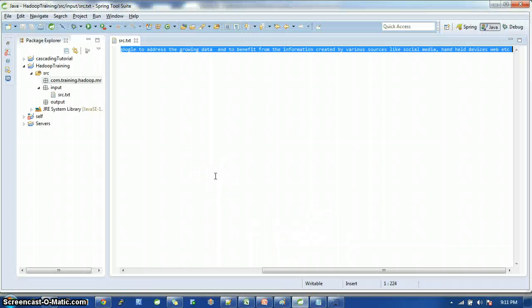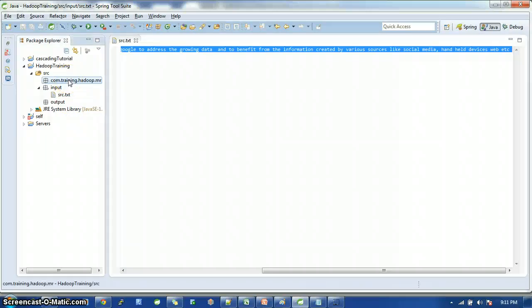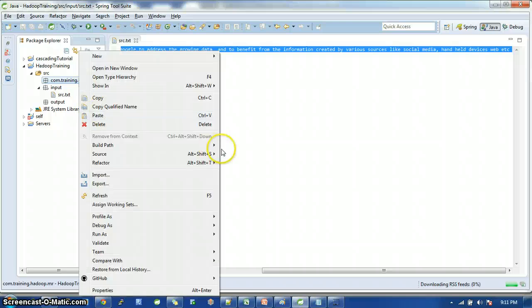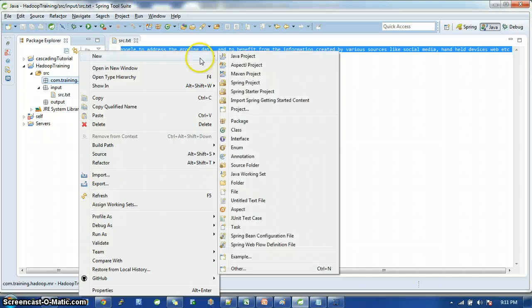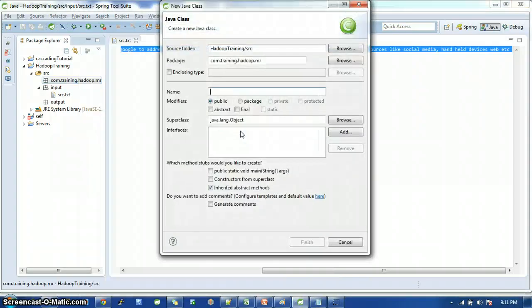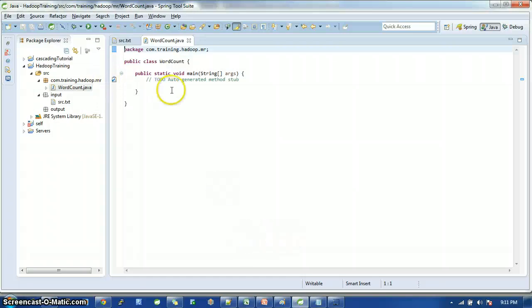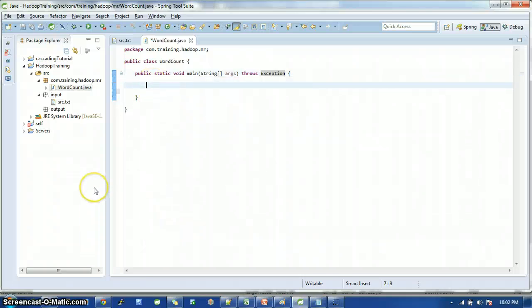I'm using Eclipse. Eclipse is one of the IDEs that we use for Java. I've already created a package. I'm sure most of you understand what a package is in Java. So let's go ahead and create a class which would help us build this functionality. I create a new class and let's call it the WordCount class. And let's create a main method in it. The main method is used to start the program, and that would be the starting point for any Java class.